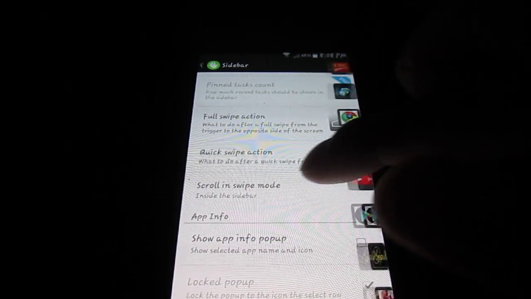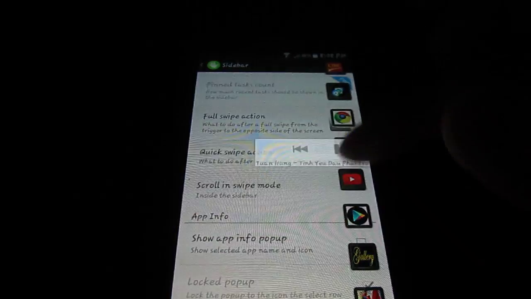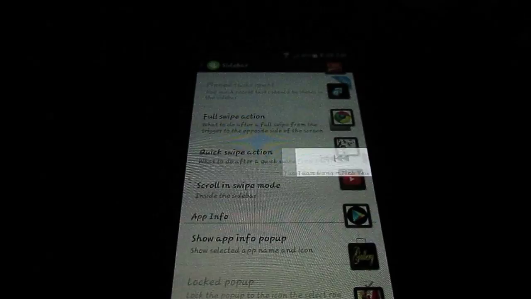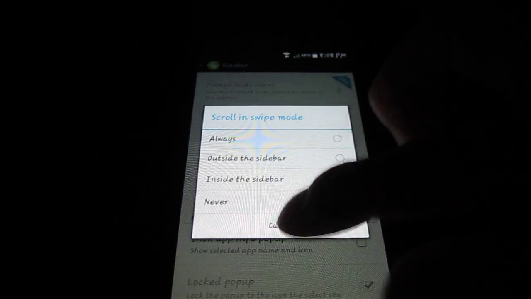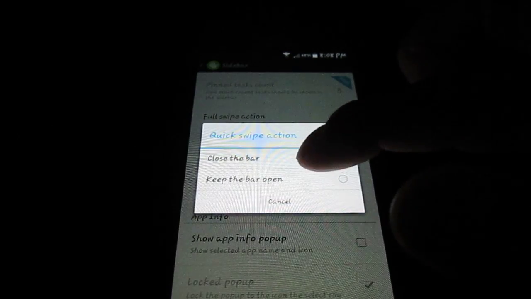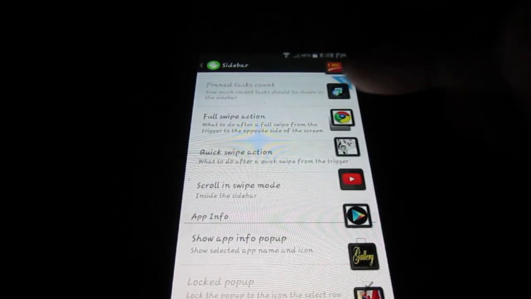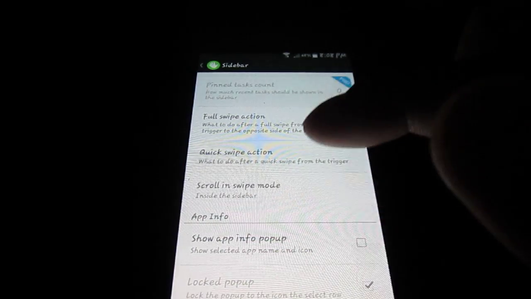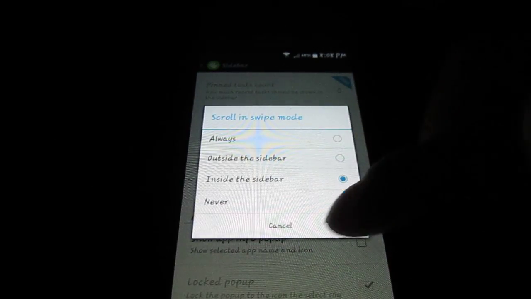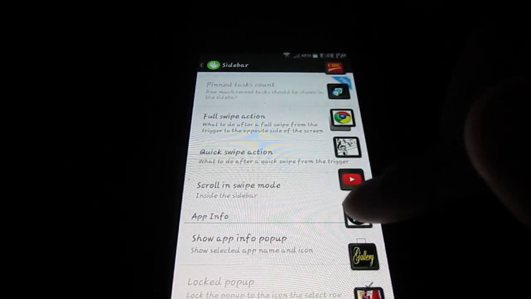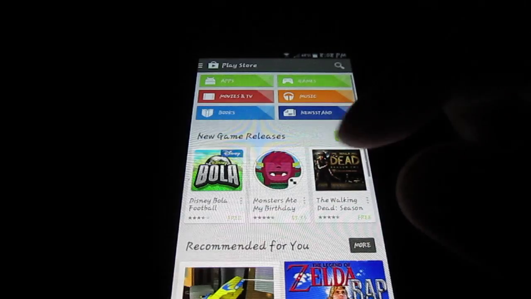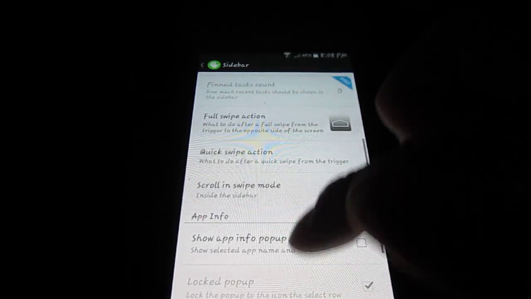If I want to maintain, I would just press and hold, and I can slide up and down, which is really neat as well. But I like it how it is with keep bar open, just so I can go like this and have a pick and choose. And also the scroll inside swipe, so you can have this scrollable inside. You can go like this and scroll up and down. You can scroll on the outside, inside. That's up to you, personal preferences.